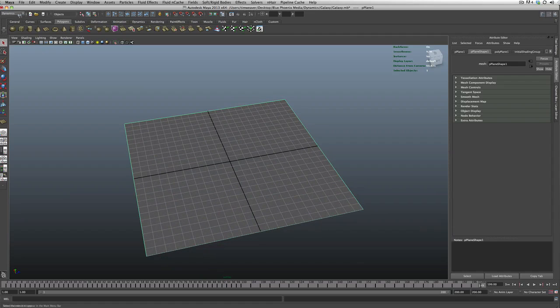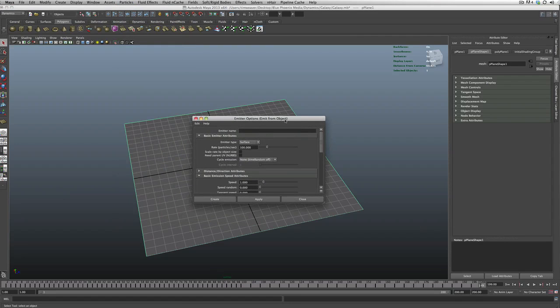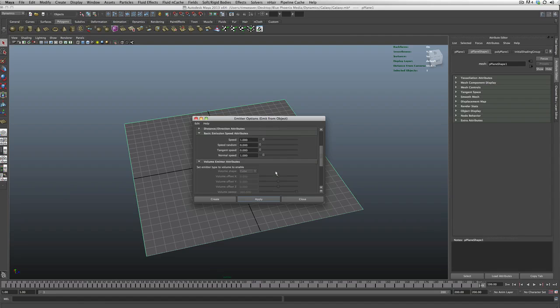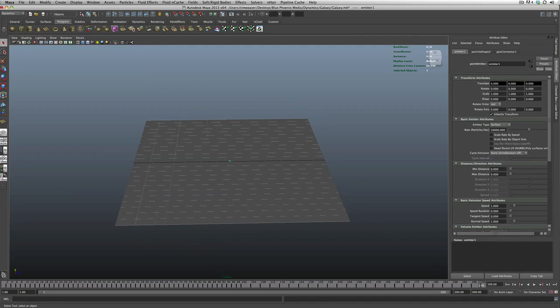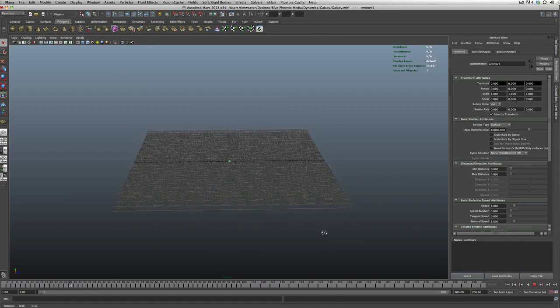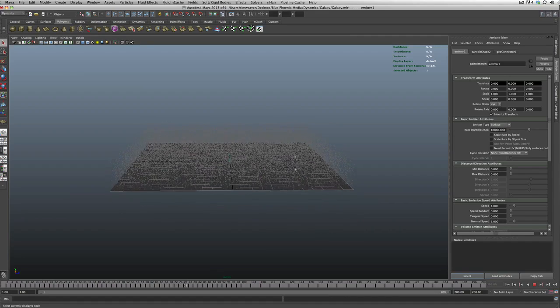So go in the Dynamics tab, select Particles, Emit from Object, and I'm going to go into the properties here and make sure we have it set how we want. Make sure your emitter type is set to Surface. Your rate is probably going to have to be higher, something like that, and everything else looks pretty good. So we'll hit create. Now if we play it back, we just have a whole bunch of particles rising up from this plane.